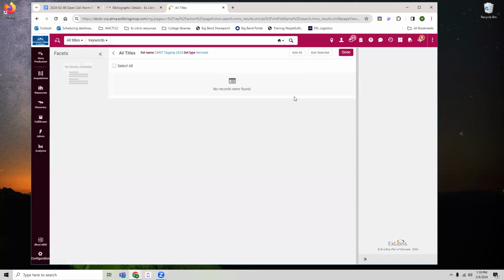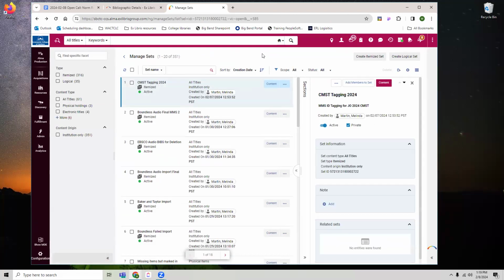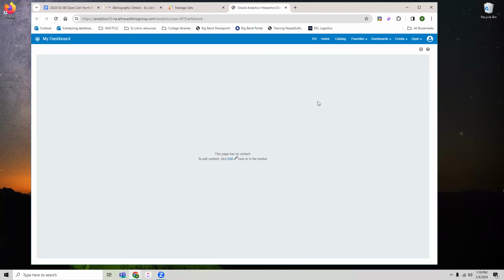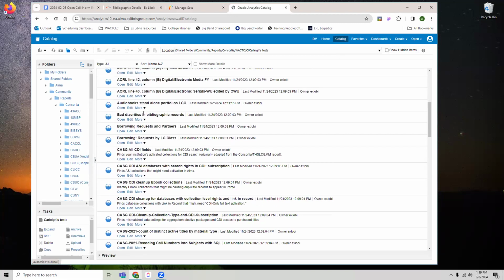I think you can even upload an Excel file. So if you've created a list of titles from an analytics report or something else, but it's a pretty basic manage set kind of function to create those titles. And now what I think is just so cool is the level of information and the visualization that's possible with this tagging. So I just threw this one together.